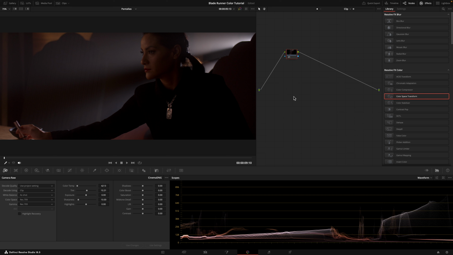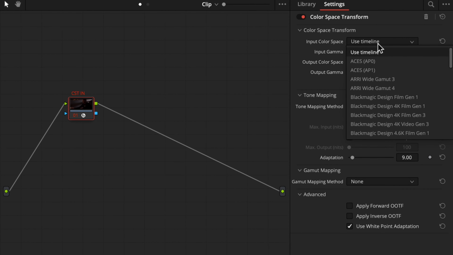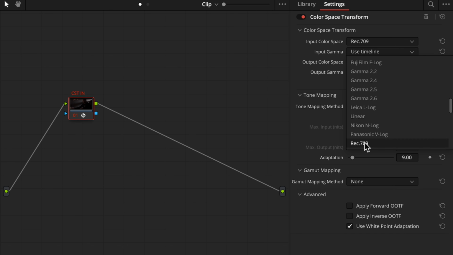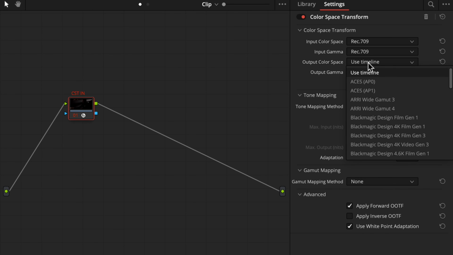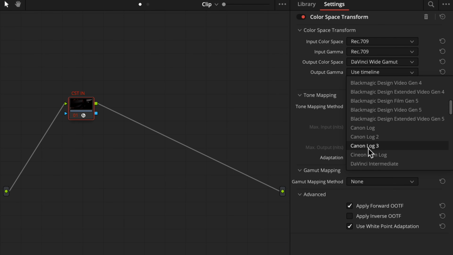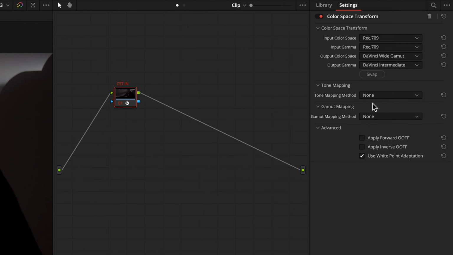Now I'm gonna create a serial node in which I apply a color space transform to send my camera color space to a wide color space and gamma, which will be my working color space. I'm gonna set my input color space and gamma the same I set in my Raw tab, Rec 709, and as output color space and gamma, DaVinci. Then I set the tone mapping to none.